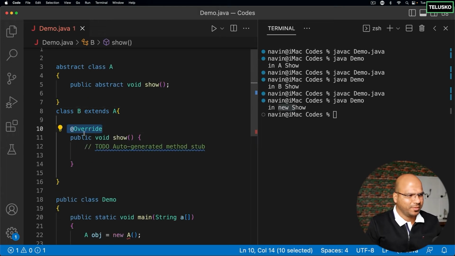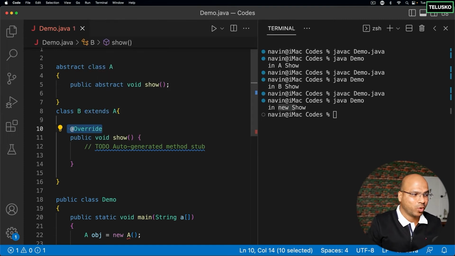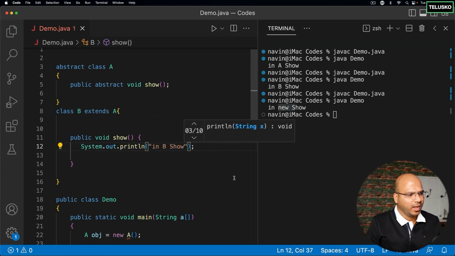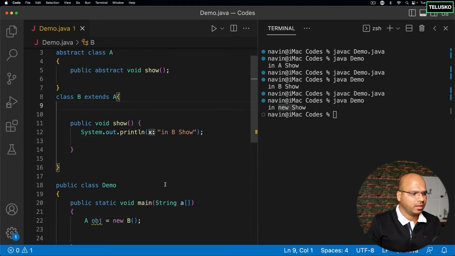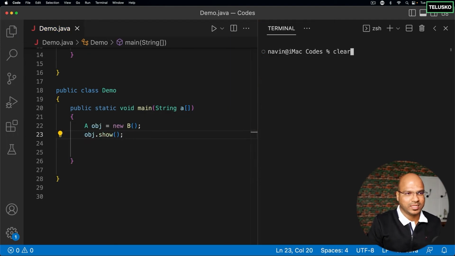And one more thing, you might be saying that I'm reviewing this line multiple times. It's just that we have not talked about what is @override. We have a separate topic on that, so at that point, we'll discuss that. So here, I just want to say in B show. And then of course, I can create the object of B, and that's done. With the help of this object obj, I can call show. Again, we have seen this in abstract class concept, but I want to talk about something else.